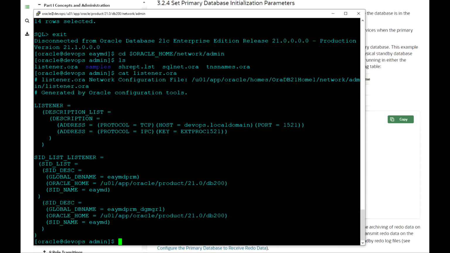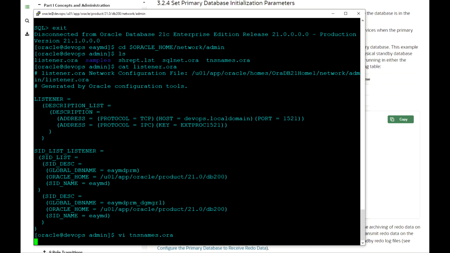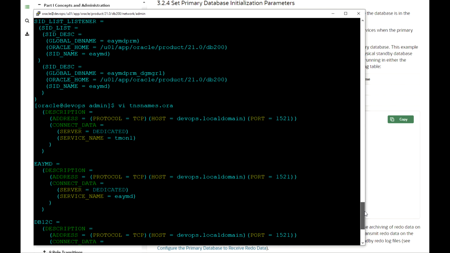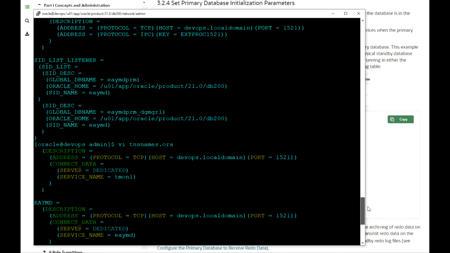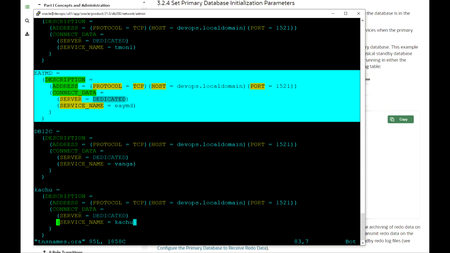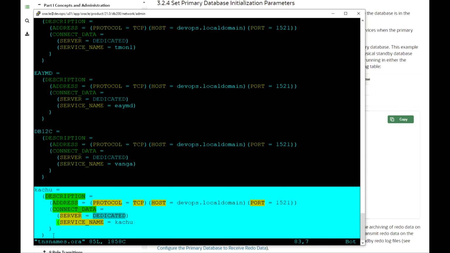A static entry is needed for the broker, or if I want to connect to the database remotely. If we shut down the database, the broker looks for the listener, but if my listener is down, how will it work? In future videos I'll set up the broker and show you how that works. If we set up a static listener, it can get the information from there and start up this database.